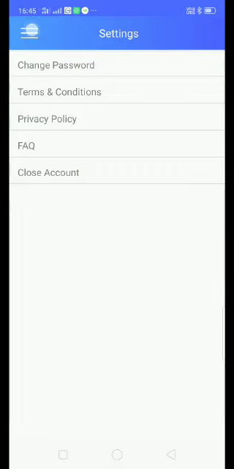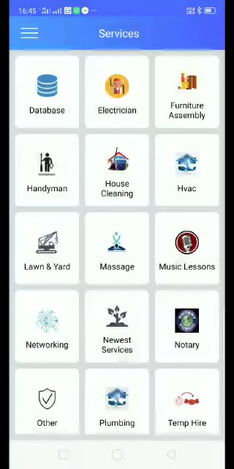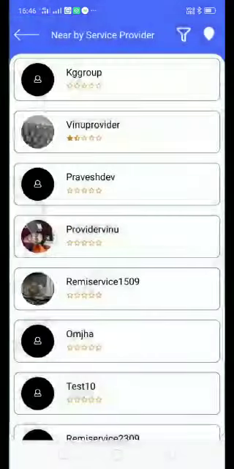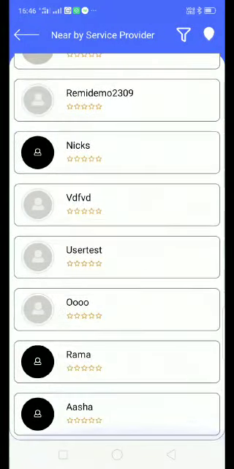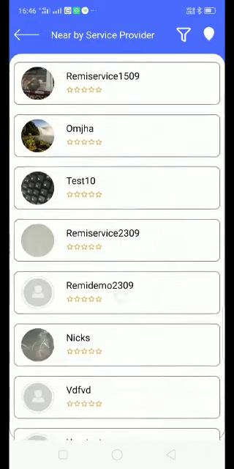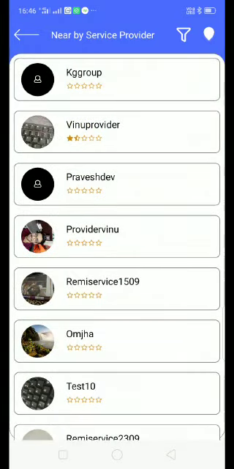Now coming on to the order process. I'm going onto the home again. Let's say, for example, I want to book an electrician. I'm going into electrician. These are the electricians which are located nearby me. This is the list view. I can also locate them using the map view option on the top.